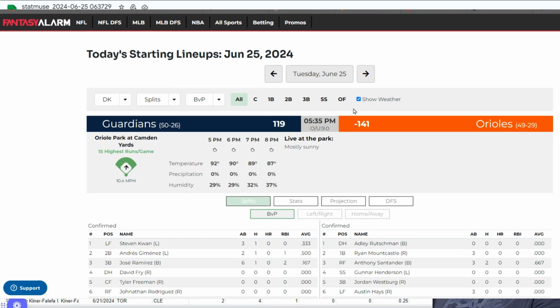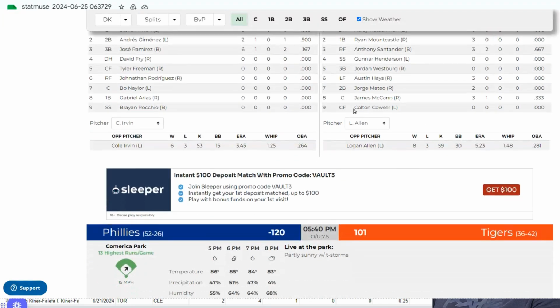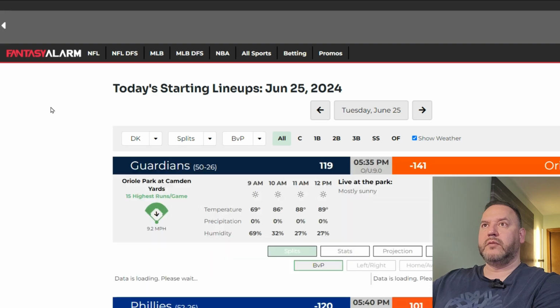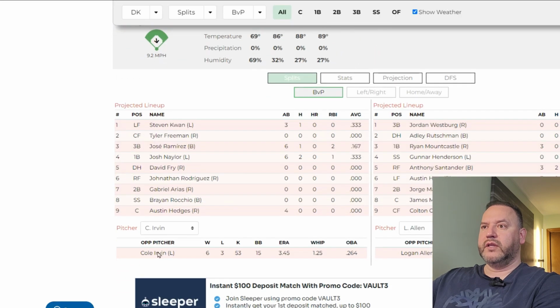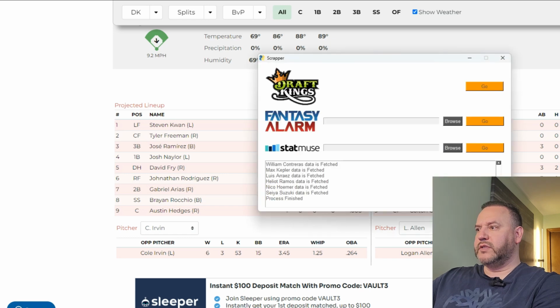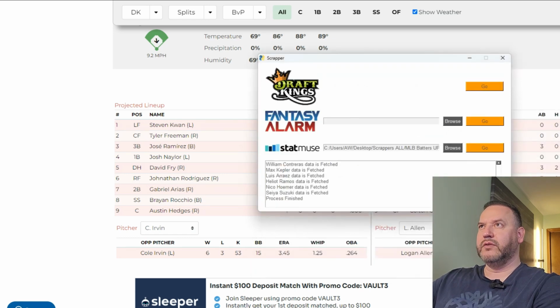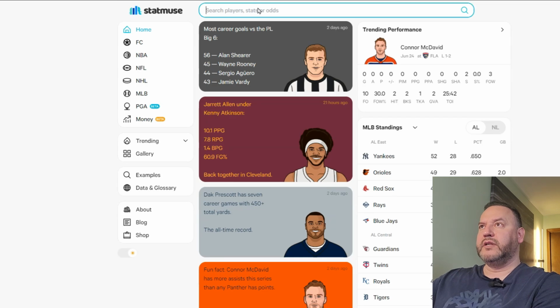And then in Fantasy Alarm, it gives me all the information for that batter against the pitcher for today. So batter versus pitcher. Go to Fantasy Alarm, MLB lineups, and then you can see what this pitcher is doing against these batters. So that's all this scraper is doing. So once that's done, then I go into my last step, which is go to StatMuse. And then on StatMuse, it types in each batter.